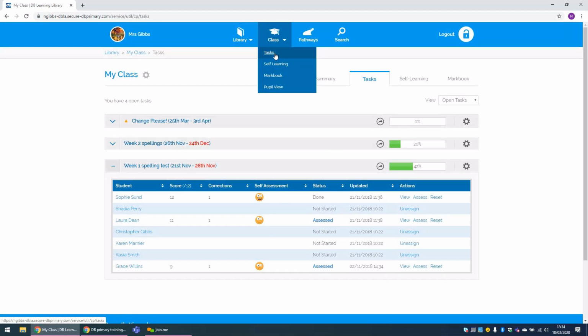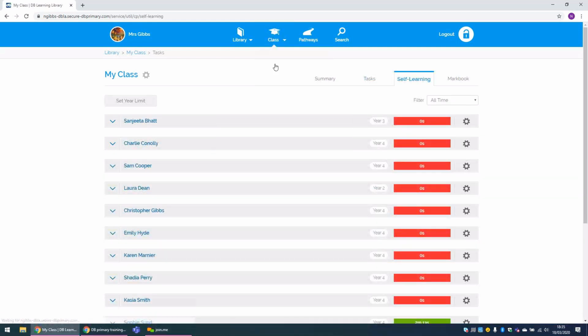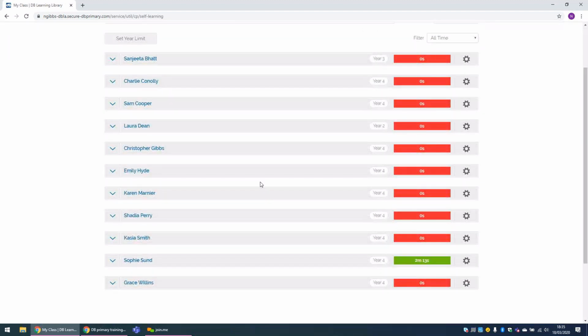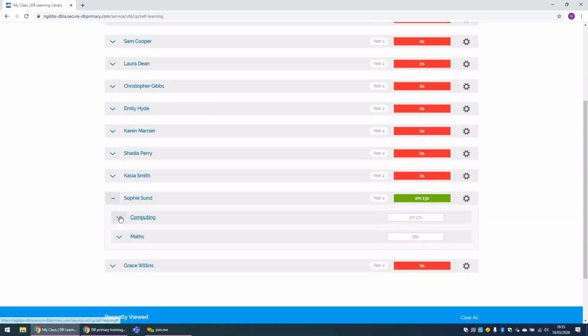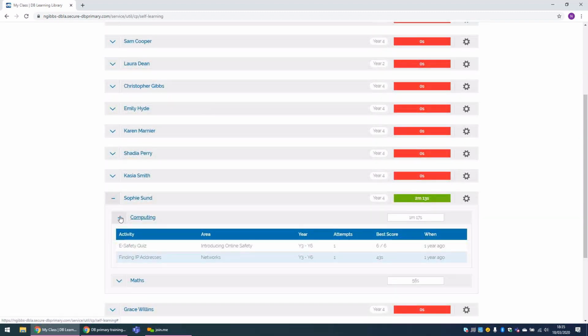So back up to our class tile here. So that was our task that we have set as teachers. The self-learning area here, this will show who's logging on at home and who's completing tasks and activities off their own steam and wanting to complete more. So I can see here this child, if I open them up, I can see what they've done and how they've done as well. So I can see how they're doing.